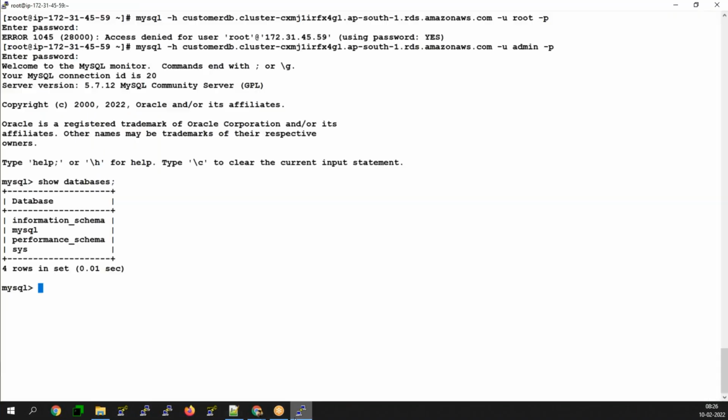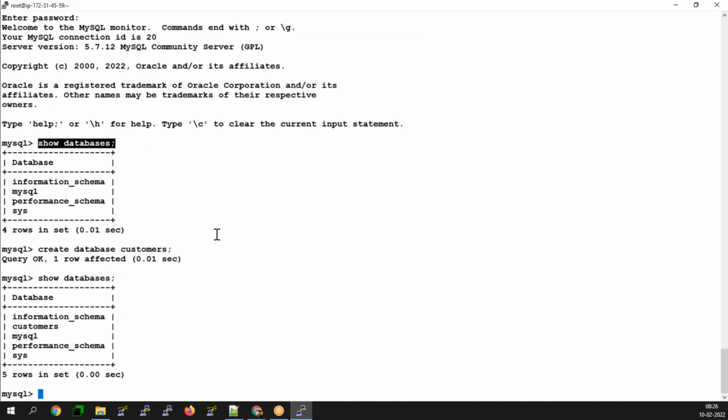So I'm creating this customers database here, terminated by a semicolon. To verify it, again I'm going to use the command called show databases here. Show databases.